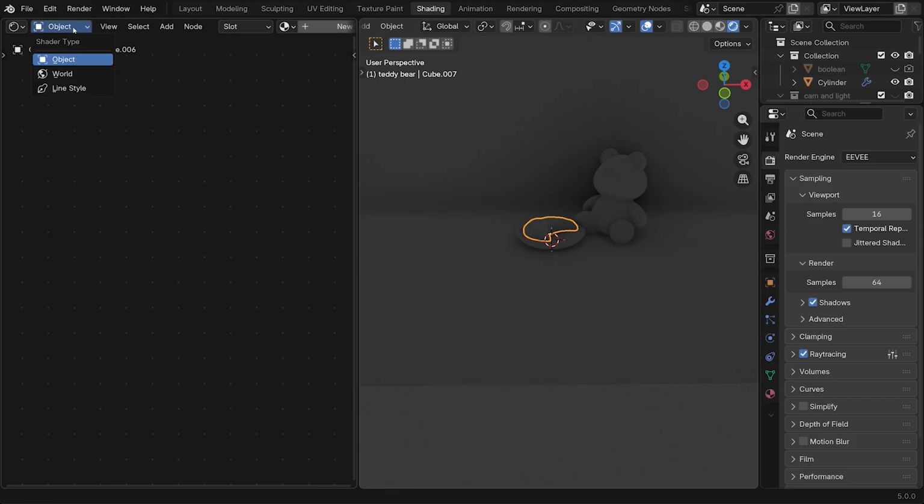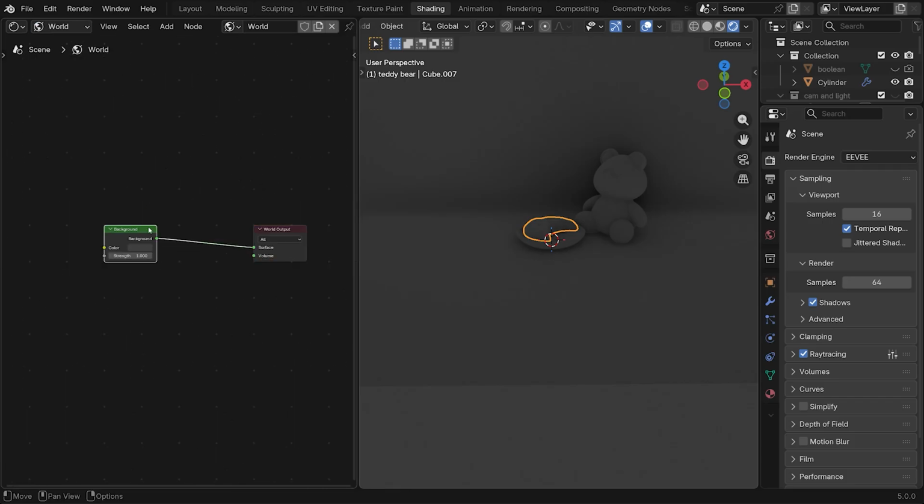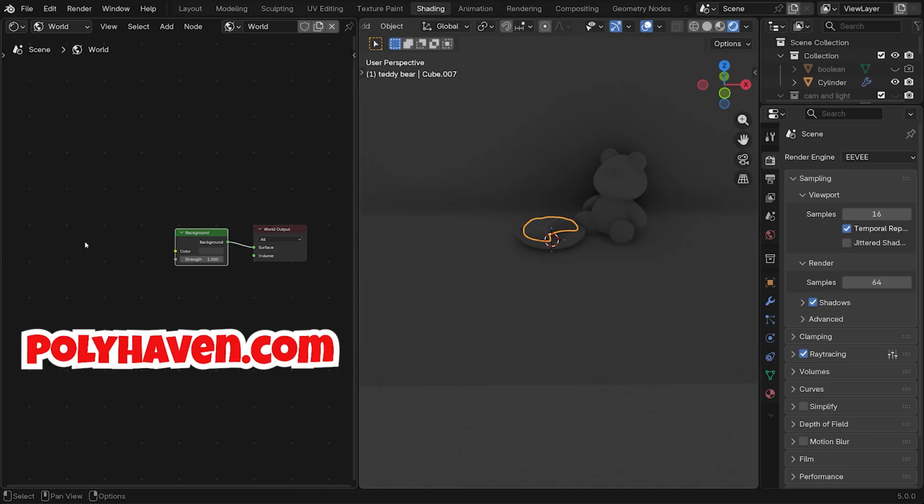And here I'm going to choose world from this drop-down menu, and I'm going to add an HDRI for the background to add some lights. So the HDRI I downloaded is called University Workshop, and I downloaded it from polyhaven.com. You can get all sorts of HDRIs from there, and it's all free to download.